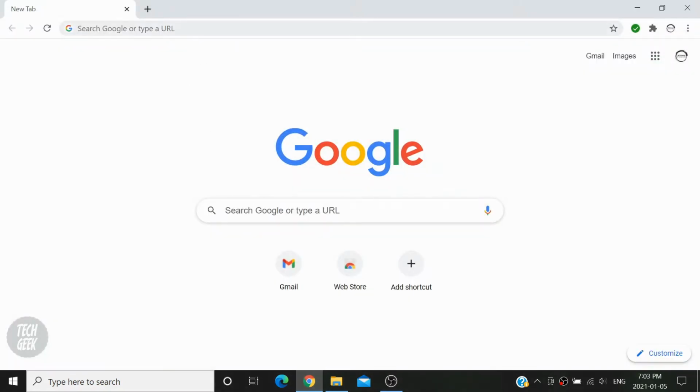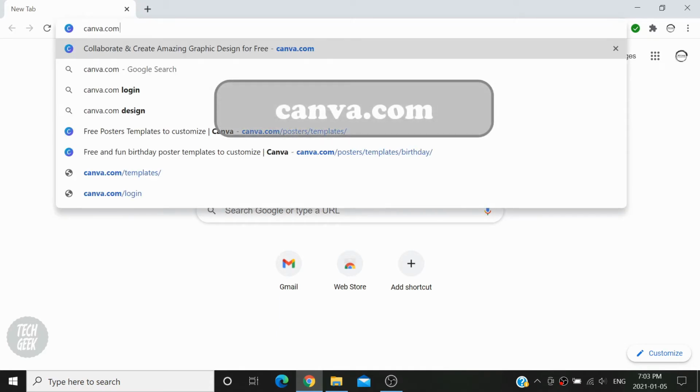The first step is to open up a web browser. In your search bar, type in canva.com.